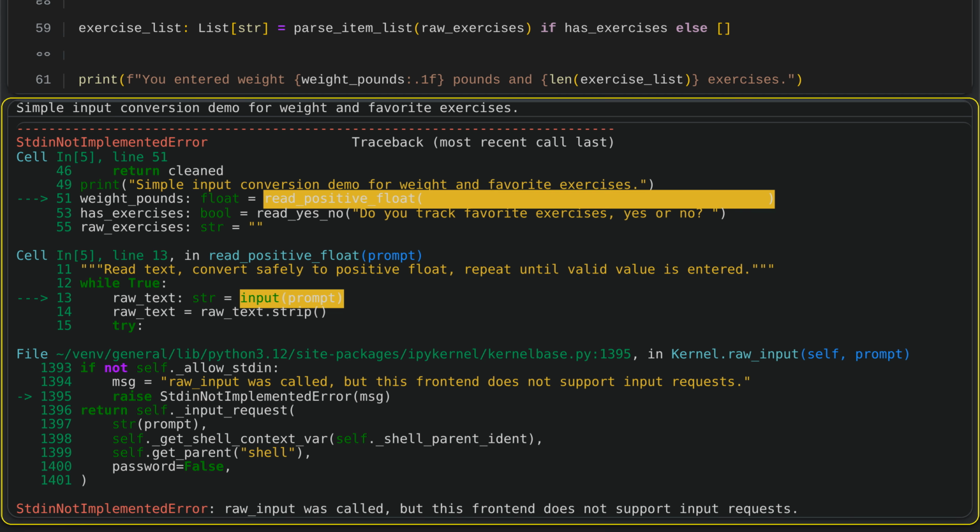This script demonstrates safe input conversion by asking the user for their weight and, optionally, their favorite exercises. It requires the weight to be entered as a positive number and keeps prompting until the user provides a valid value. If the user tracks exercises, it then asks for a comma-separated list and converts it into a cleaned list of uppercase exercise names. Throughout, it uses loops and feedback messages to handle incorrect entries and only accepts valid input.